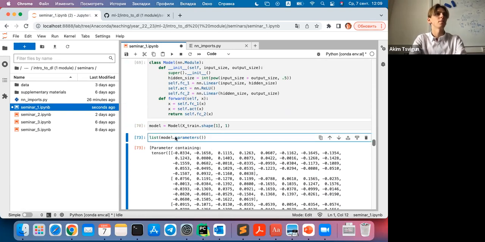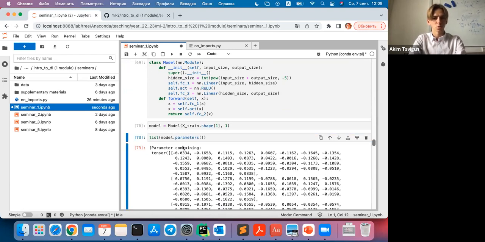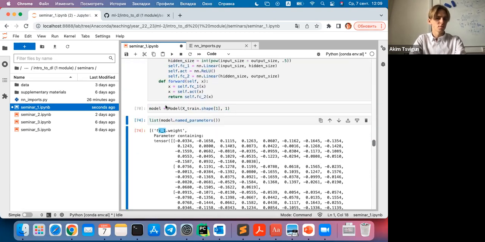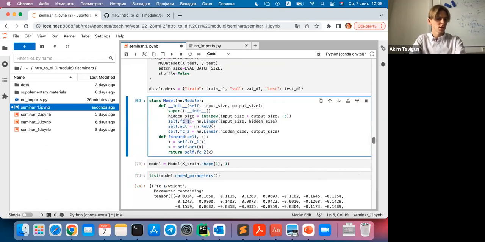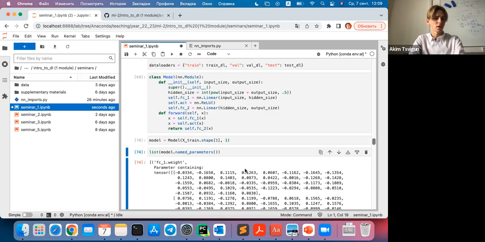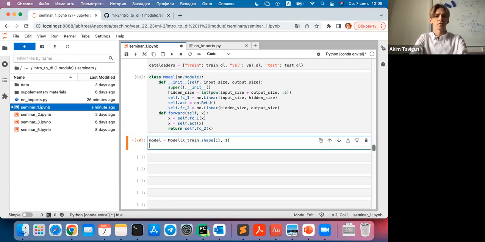If we want to have them named to better understand which parameter it is, we can use the method named_parameters, and it outputs fc.weight, fc.bias, and so on, since we called it like this here. We can see them here. A lot of other convenient methods we'll see further. For now, we have defined the model.